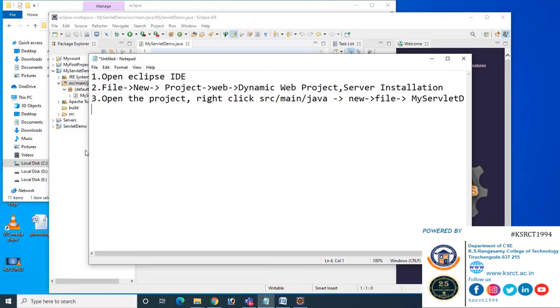So we have to do three processes. One is creating the Java file, second one is creating the HTML file, and the third one is creating the XML file. The purpose of the HTML file is to give you the front end, that is, at the client side the front end will be your HTML. The backend process will be carried out by your servlet program, that is your servlet Java program. And the XML file is used to map. In order to perform the mapping process, we are in need of the XML file.